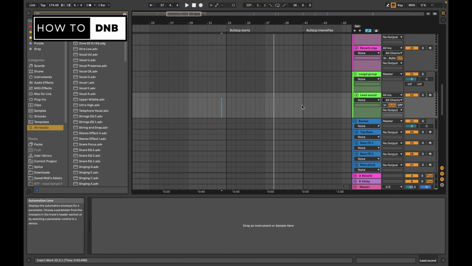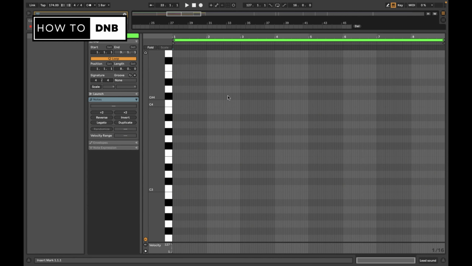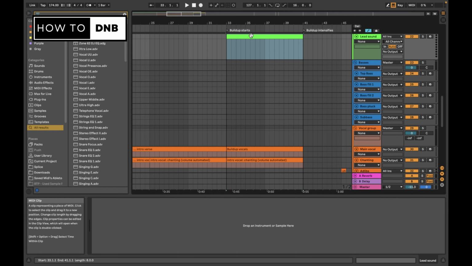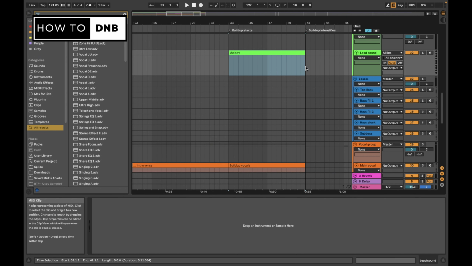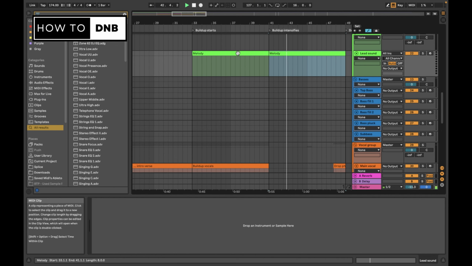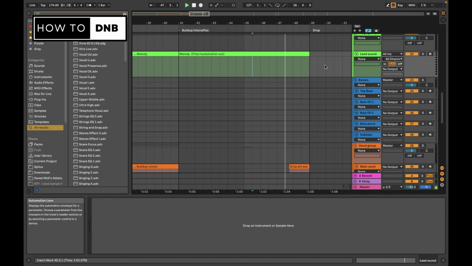So obviously this is going to be throughout the whole build-up. So we're going to go intro melody. This melody will be slightly different from the one in the drop because we don't want to give away everything just yet. It's pretty much the same there, but it will filter out. So filter automation out. See how it sort of loses a lot of its cohesion there?